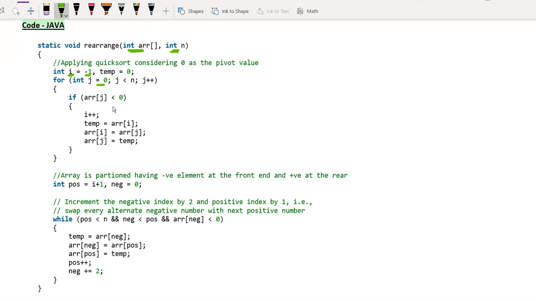Okay, so how do we do the swapping in our partition method? We just increment our partition index and we swap the elements present at the partition index and the current jth index. Now these three lines will do the swapping for us. After this for loop gets executed, we'll have an array that will have all the negative elements in the front end and all the positive elements in the rear end.